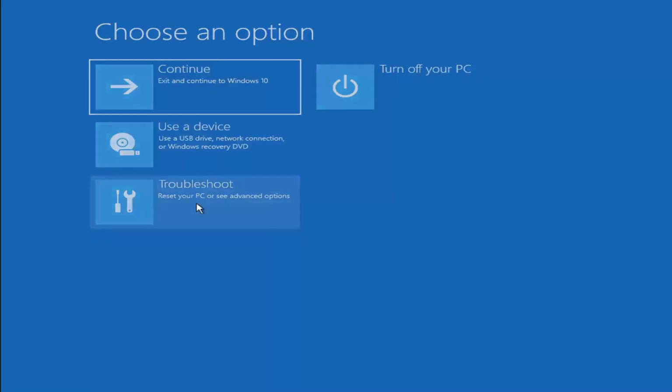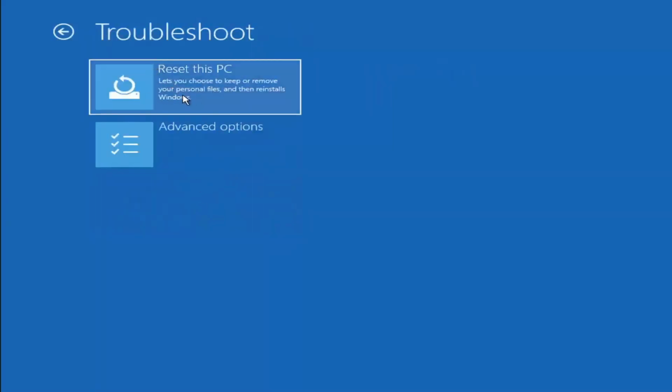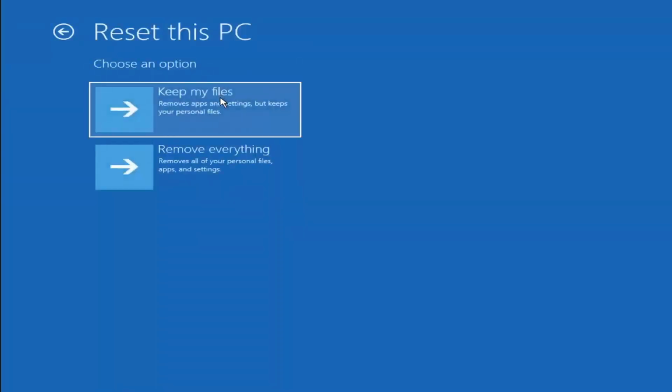If you go back into troubleshoot, you can select reset your PC, while you choose to keep or remove your personal files and then reinstalls Windows. You can select to keep my files, which will remove apps and settings but keeps your personal files. You can also select remove everything, which will remove all of your personal files, apps, and settings.